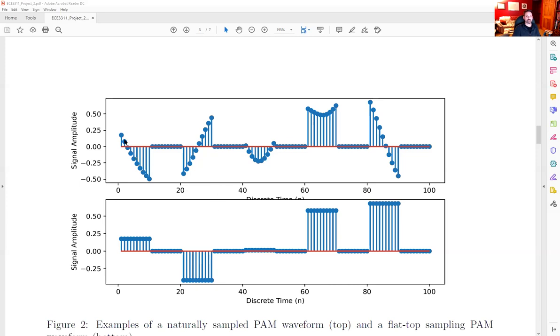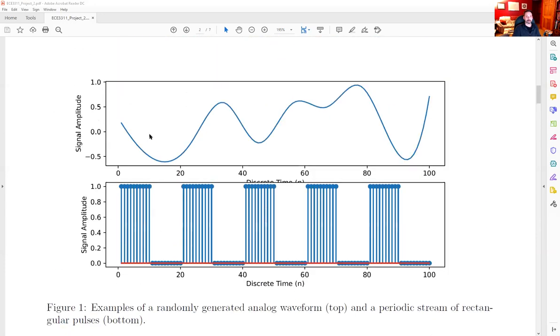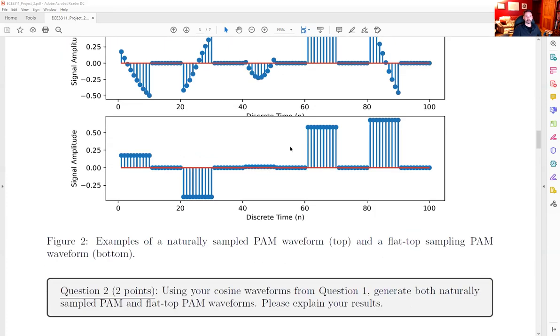With naturally sampled PAM, we multiply the entire rectangular pulse against the entire shape. With instantaneously sampled PAM, we take one point on the curve, take that value and multiply it against one of these levels, and that entire level will have that amplitude. It's not going to be shaped to the analog waveform. But if we space these out periodically, take a value and assign that to the amplitude of the rectangular pulse, and continuously do that, we get flat top PAM. And that's this one here, okay?